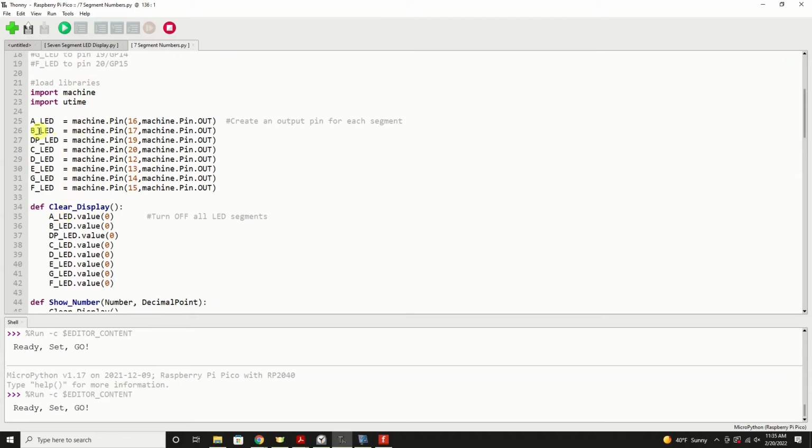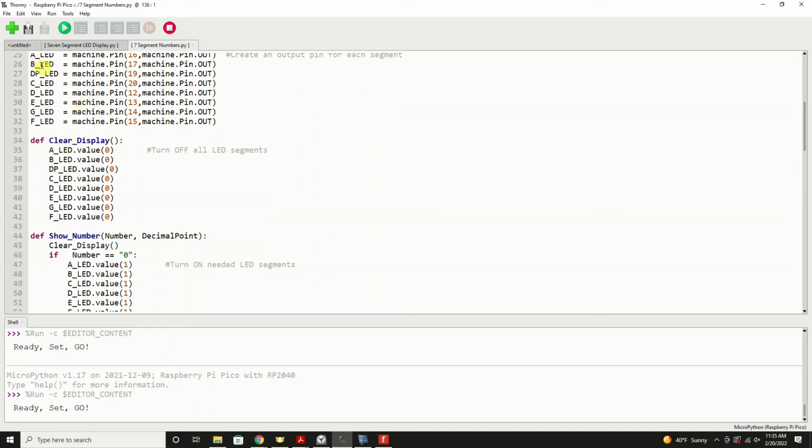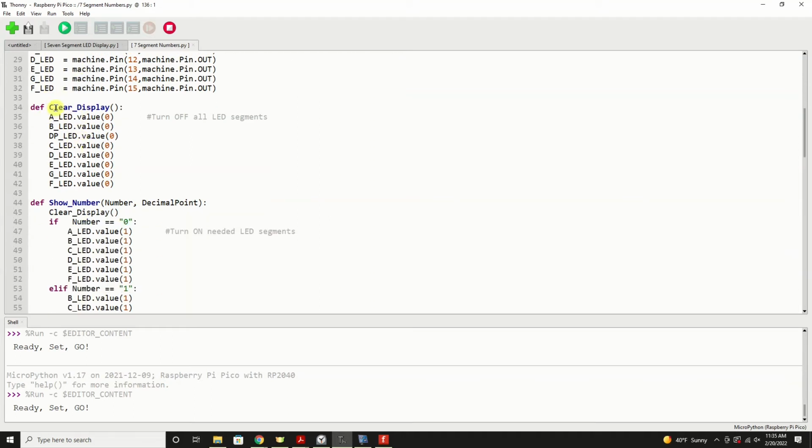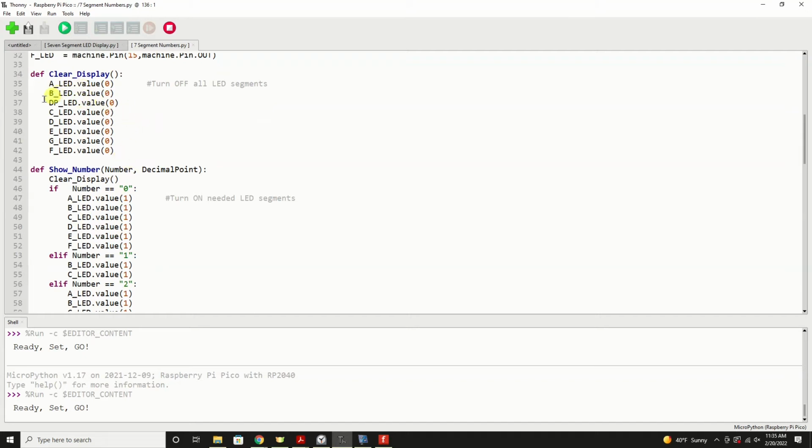All this upper part's the same. We're creating our objects, our LED objects. But I added a couple of functions here so that you could utilize this in your own programs as well. And what we've got is one of our functions is to clear the display, to turn all of the segments off. Very simply here, we just go through one by one, turn each segment off.